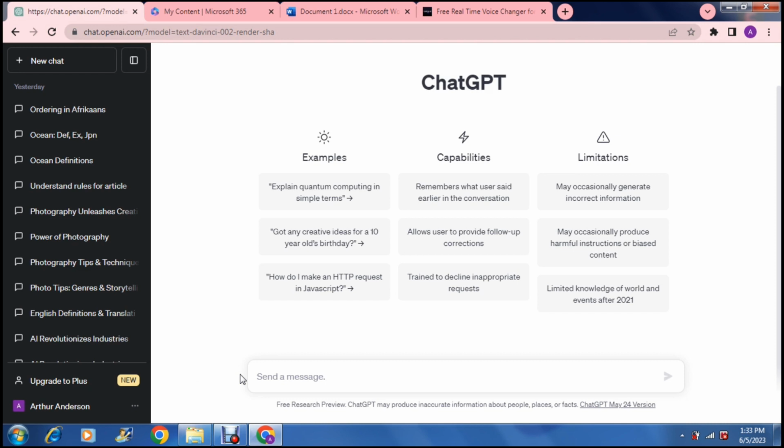Now, if you don't know, the website that you need to go to is chat.openai.com, and you'll get onto this page here. Basically, you'll have the opportunity on the left hand side to create a new chat, and this is what your page will look like. Now, we must take into consideration that there are some limitations in terms of what ChatGPT is able to give you, and it also shows you what its capabilities are, and a few examples of how you can communicate with ChatGPT.